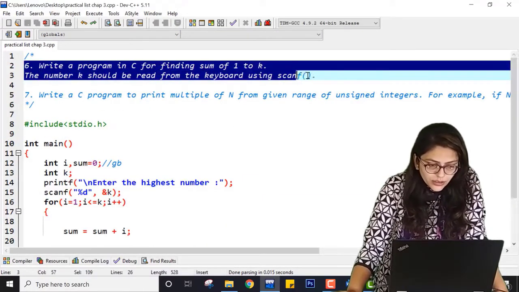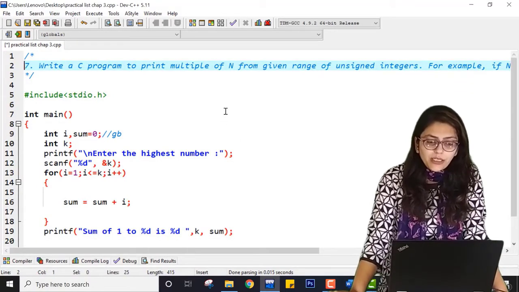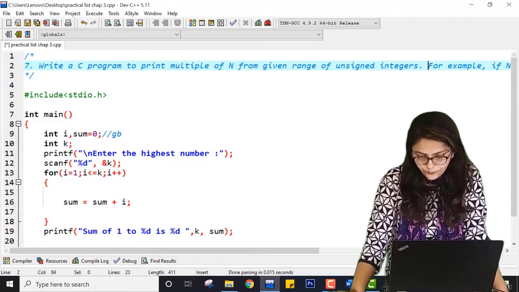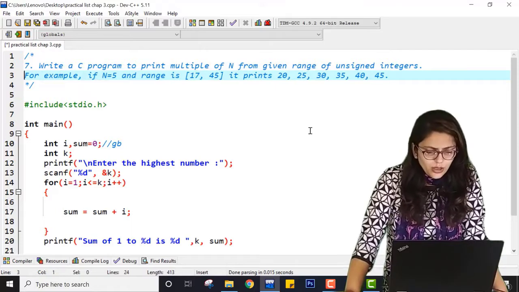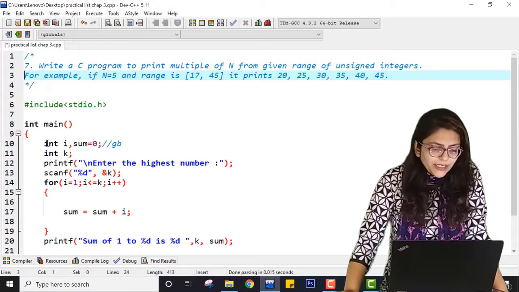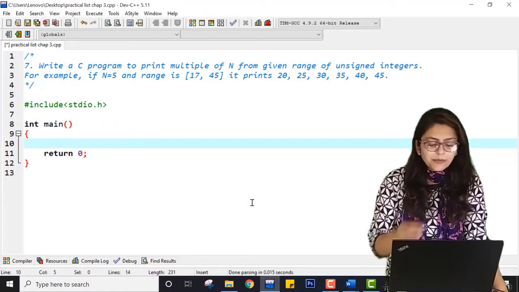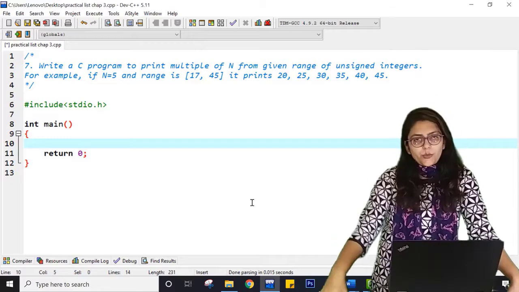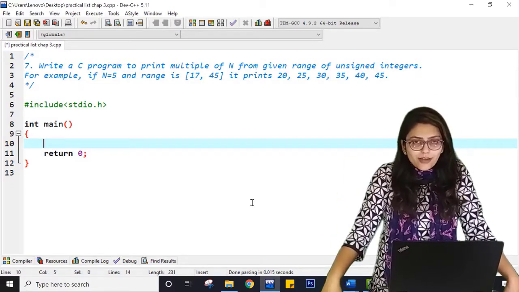It is completed. Now the last practical is: write a C program to print multiples of n from a given range of unsigned integers. Let me complete this program in another video because it is a different concept. It is a similar concept with looping, but I want to cover it in the next video. So see you soon with the next video. I hope you understand this concept.